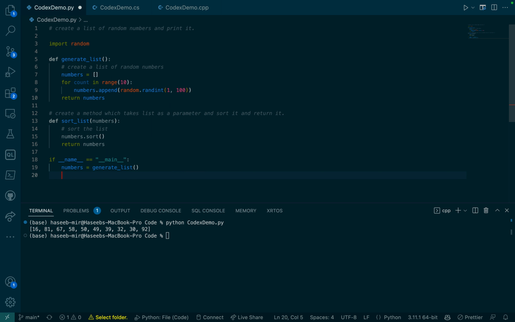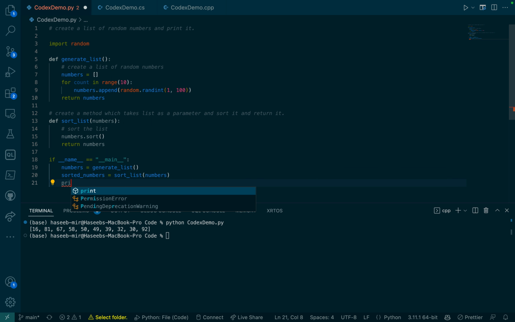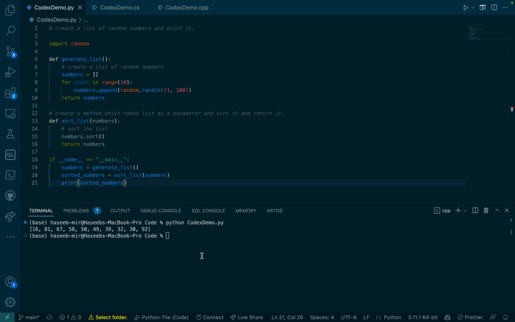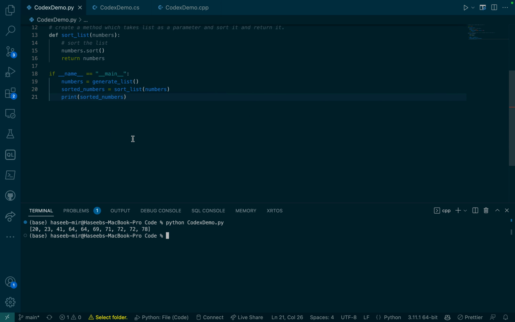We will generate numbers here, and now we're going to sort it. Let's call it sorted numbers. It's already created the line which I wanted to write. It already knows where I need to pass the numbers. So what I need to do is print sorted numbers. See, it already knows the context, so it understands it. Let's run it. The list is already sorted. It's pretty cool.